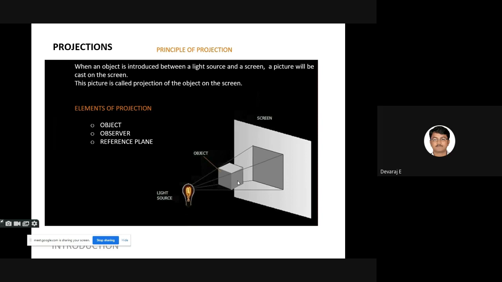Because I'm viewing the object, that is the cube, from the front. So it is called the vertical plane. It is called the front view. The front view will be falling on the vertical plane. We should write down VP, vertical plane.